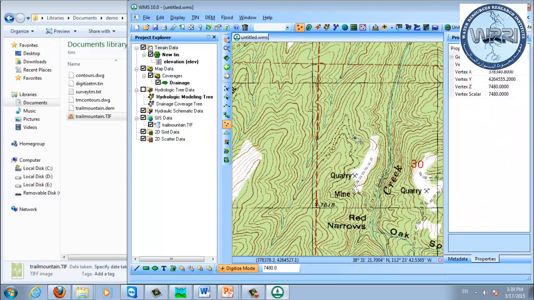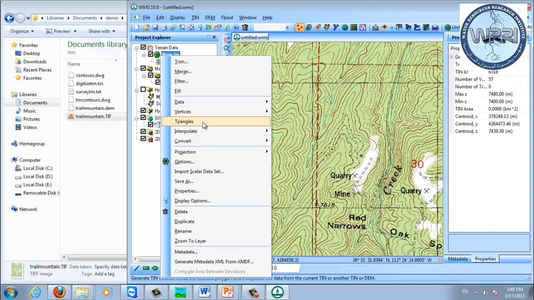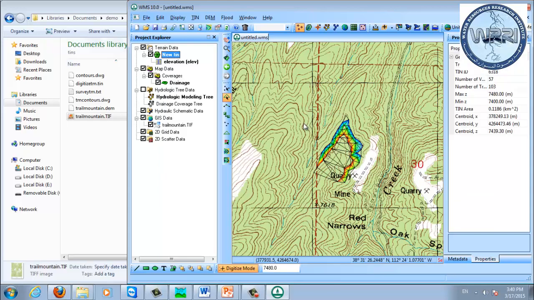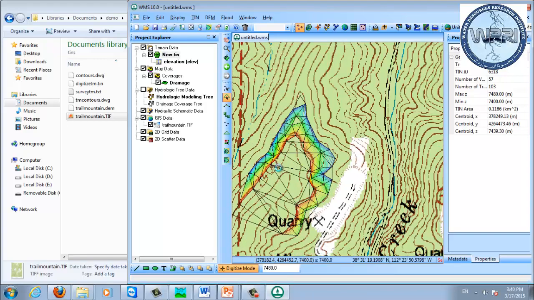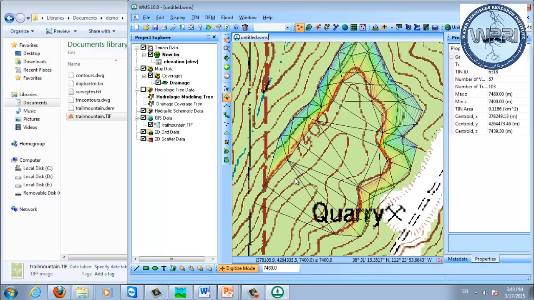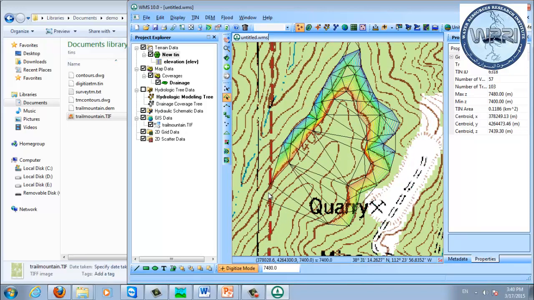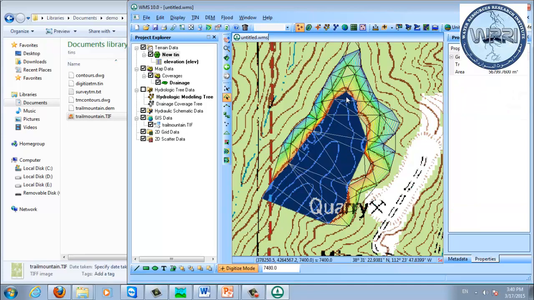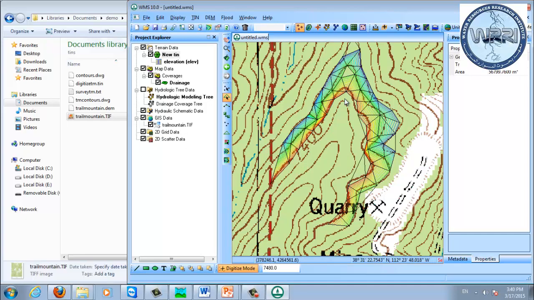I'm not going to do this whole map. This is a big map, but when you're done with this, you need to triangulate your tin. To triangulate your tin, you right click on it, select triangles, select triangulate, and then WMS will triangulate your tin. A lot of times when you have these contours, if you don't have data filled in here, you'll end up with these flat triangles. You can delete these triangles if you select the select triangle tool and hold down the control key, drag a box or drag a line across here, select those triangles, and then hit the delete button to delete them.